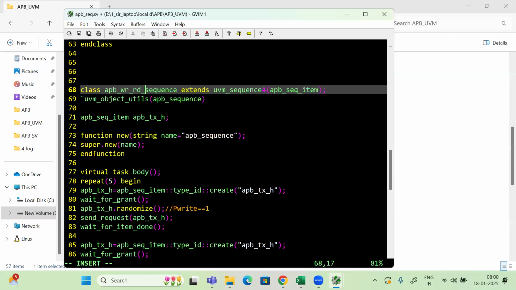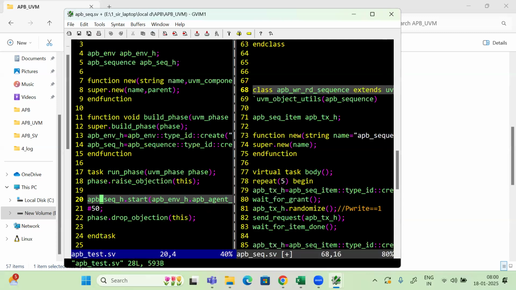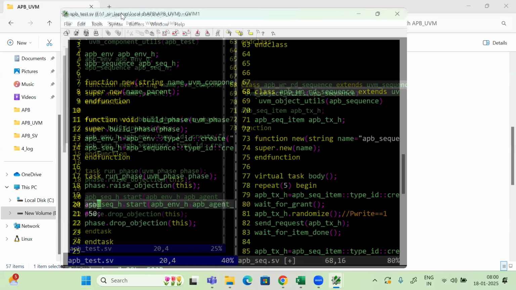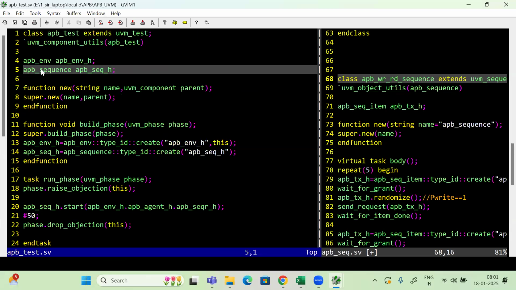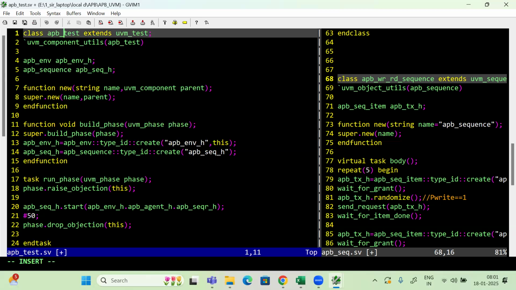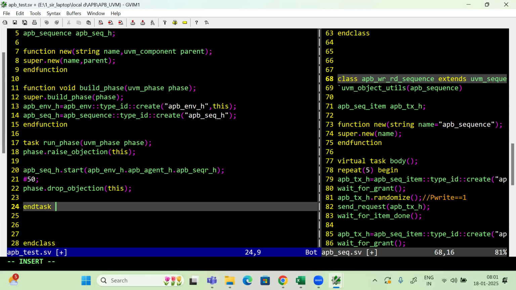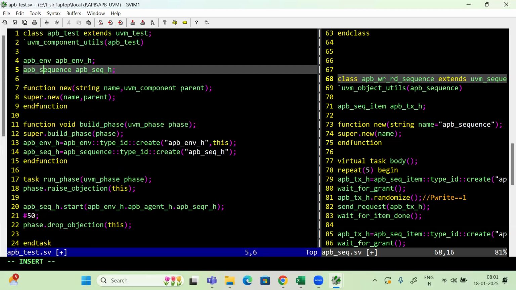Those sequences, you need to pass in a test. I'm just giving you an overview. Now here you are telling APB sequence. Next time, don't tell APB sequence. What you need to tell? Correct, you can write APB test. Then you write one more test called APB write test, where the only changes you need to make are on the 5th line and the 14th line.